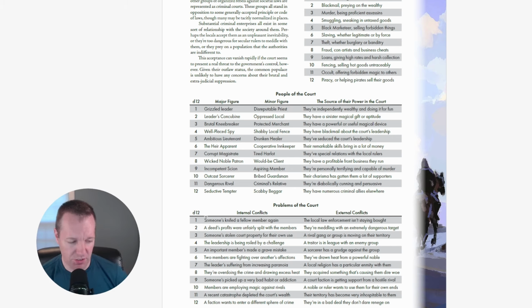Let's go ahead and do some rolling here. So I'm going to roll 2d12, one for the figure type, and then one for their source of power. We'll do our major figures first. So our first major figure is going to be a grizzled leader. I got a 1, and their source of power, I rolled a 7. So that's going to be, they have special relations with the local ruler.